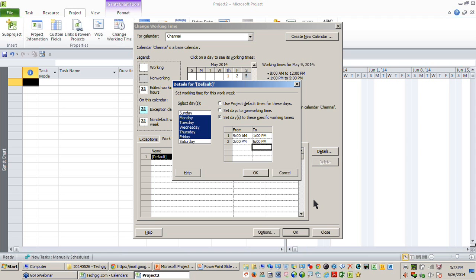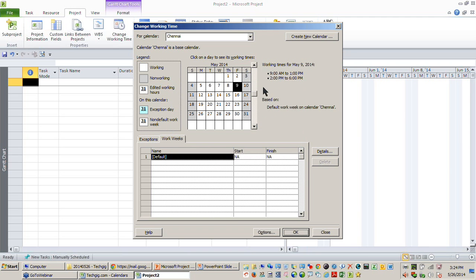Okay. So the timings, whatever I have mentioned here, will apply only for Monday to Friday, and Saturday and Sunday is still a non-working day only because I have gone by the default working time. After making this change, the moment I say OK, you can see the working time has automatically been updated. It says working time on 9th of May, it is from 9 to 1 and 2 to 6. You might wonder, is this working time only for May or is it for the previous months?